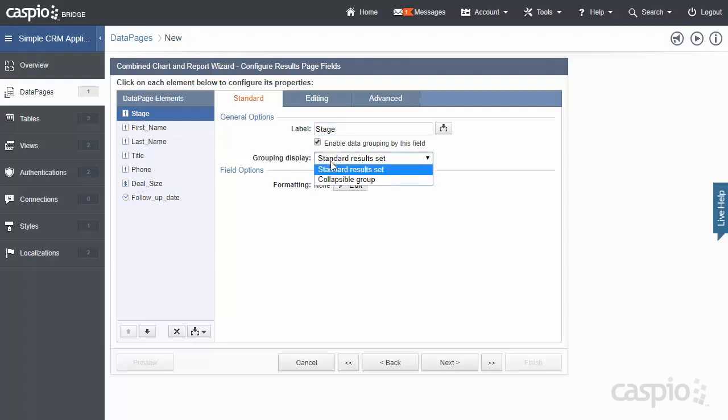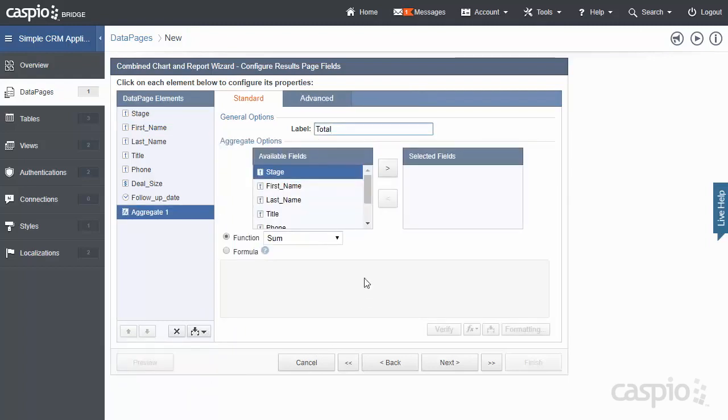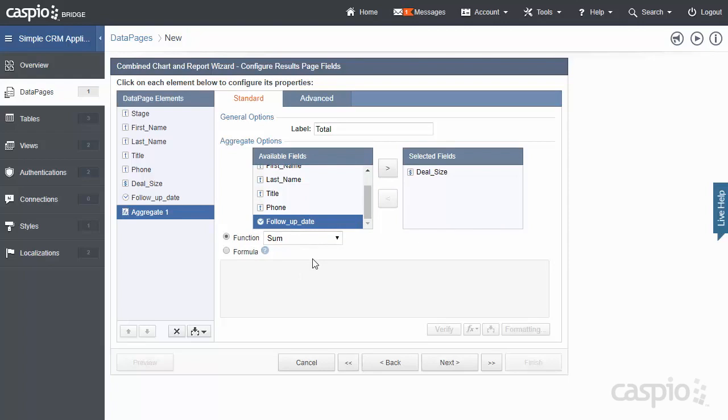I also would like to be able to enable a collapsible group so I can expand these sections at any time that I want. And because we have this deal size field inside the results page, what we can actually do here is we can calculate some values in order to get the total per group and also an aggregate of all of the data. And to do that, we're going to insert what we call totals and aggregation. We're going to find that field that contains the deal size, move that to the right, and then using the function sum, we can get the total across all of the records.